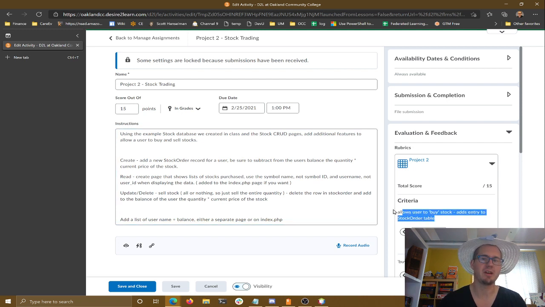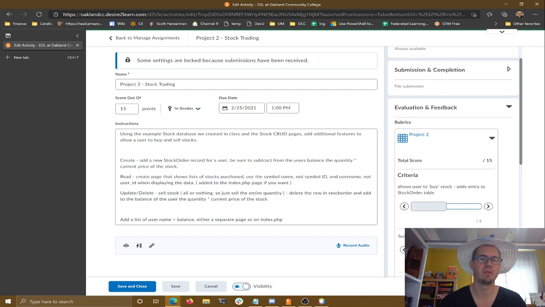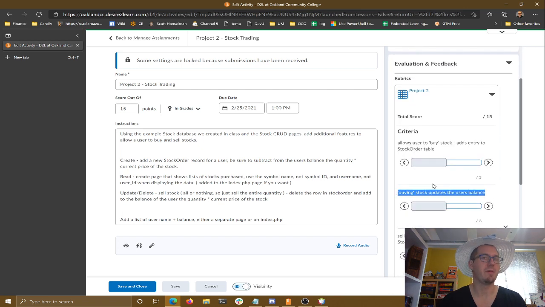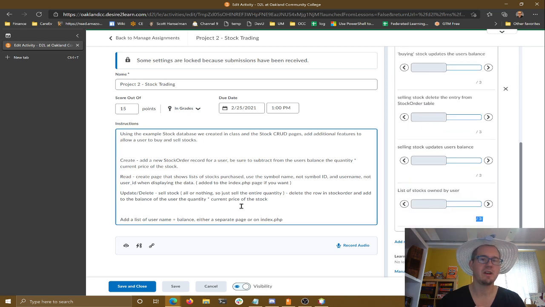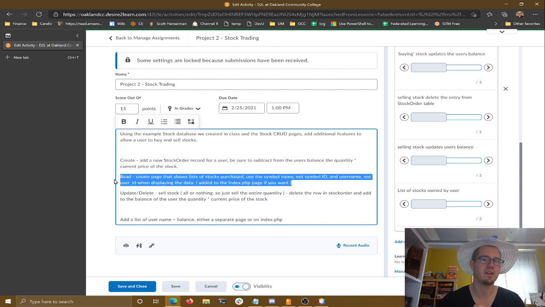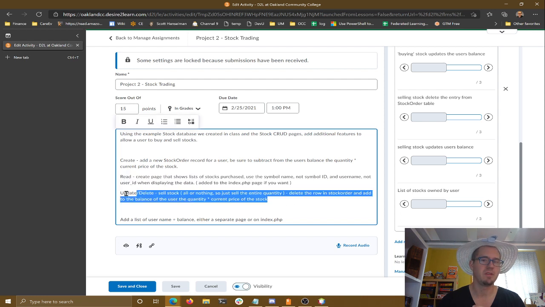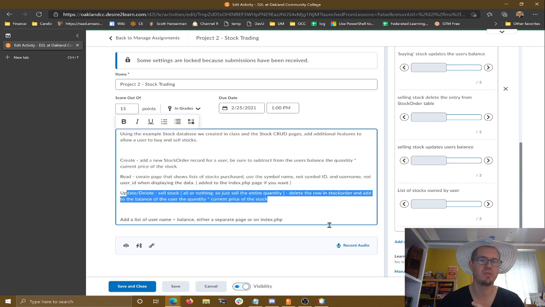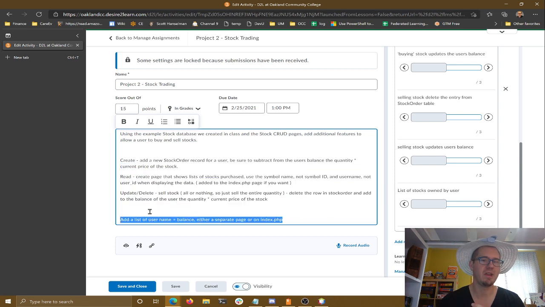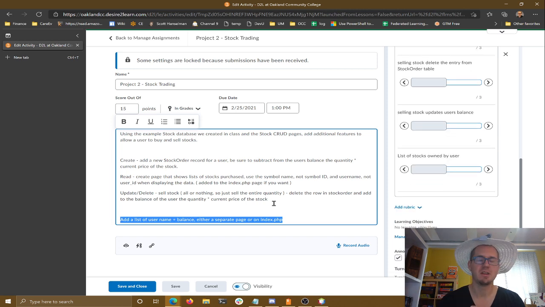So 3 points for being able to buy stock, and you add the entry to the stock order table. 3 points for updating the user's balance when they buy stock. So if it didn't all completely work, I'm trying to give partial points where possible. For selling, 3 points for selling, 3 points for updating the balance when they sell, and then 3 points for listing the stocks when owned. This was the list of stocks purchased and who was owned, the selling here, and the buying here. So 3 points, or 6 points essentially, 3 points, 6 more points, and ooh, the username and balance. I didn't add that. Sorry. Should be okay.